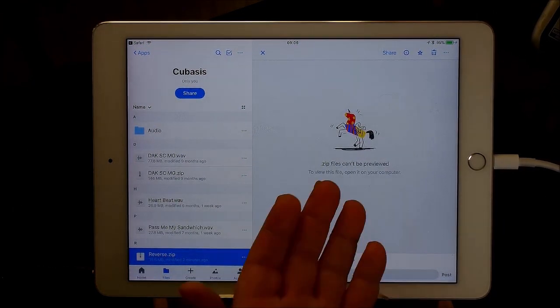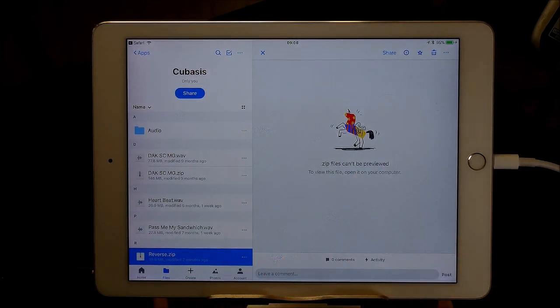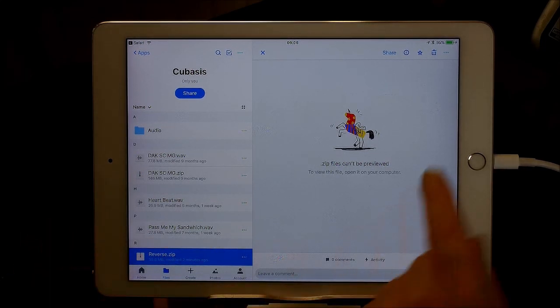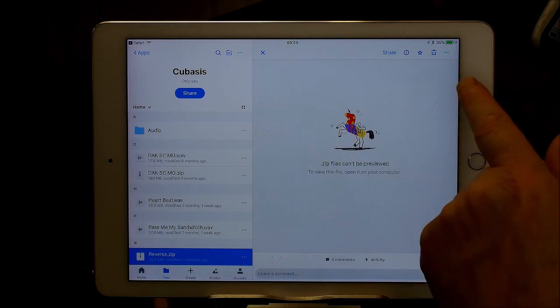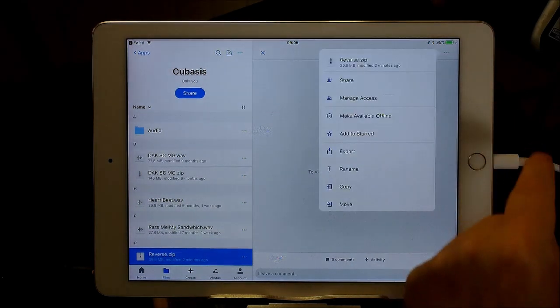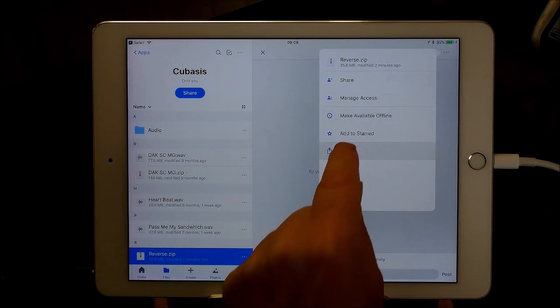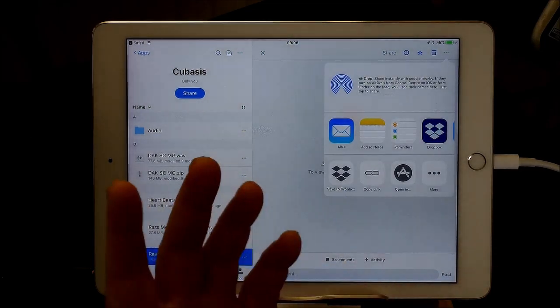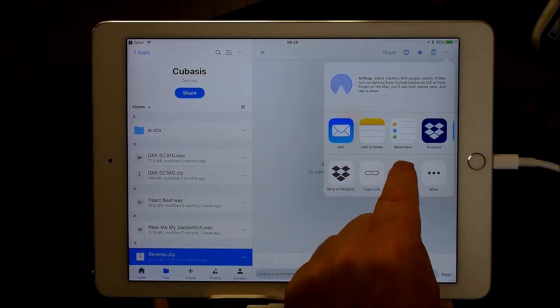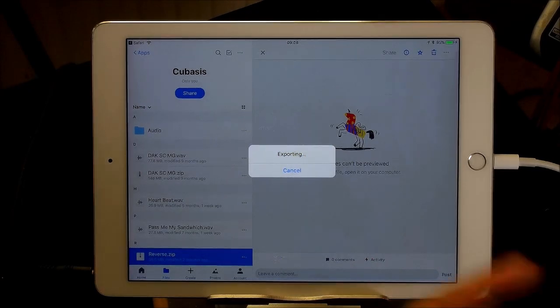And there it is, and it says .zip files can't be previewed. It's a zip file. You want to preview it anyway, do you? But what you need to do, like everything in Dropbox you want to share out somewhere else, is go to these 3 little dots in the top right-hand corner. Tap on the dots there, tap export. And then choose open in, and it will export the file.